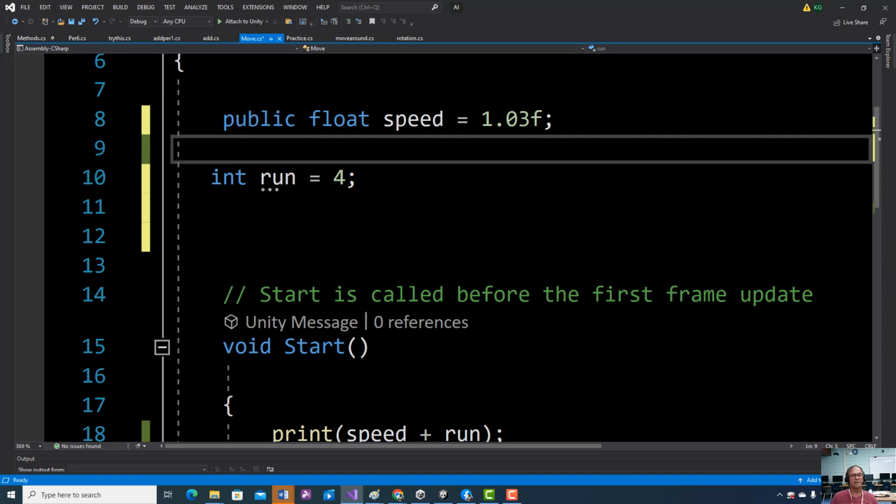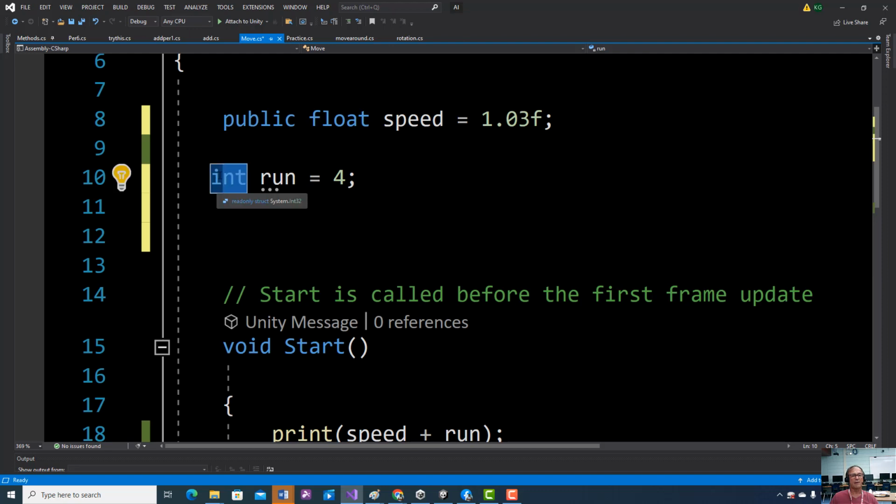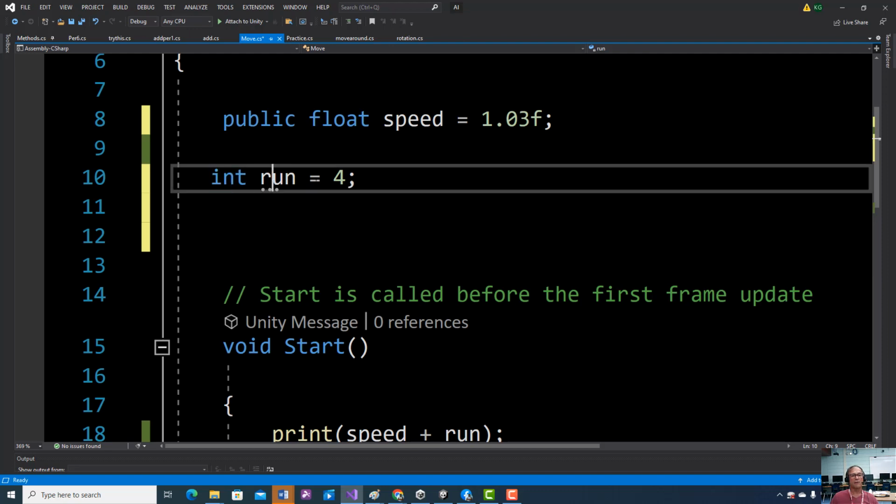So you know, because this is a whole number, you're going to tell the computer we always have to say what kind of variable it's going to be. It's going to be an int, and we're calling it run, and it equals 4.